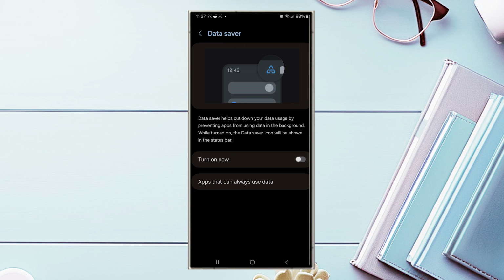So overall, it's a pretty useful feature to have if you're looking to save data. So turn it on whenever you need to. Make sure that the background apps aren't using too much of your monthly plan.